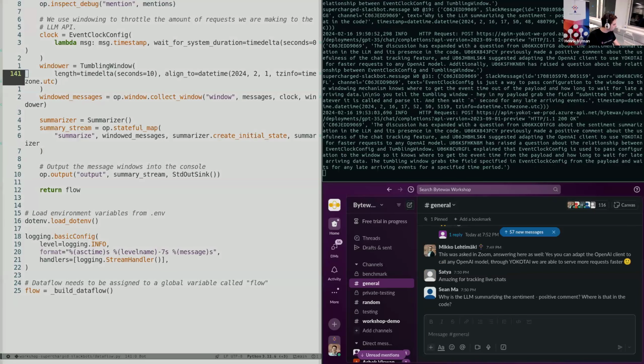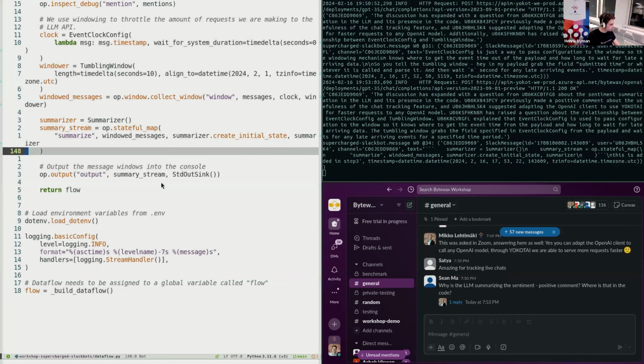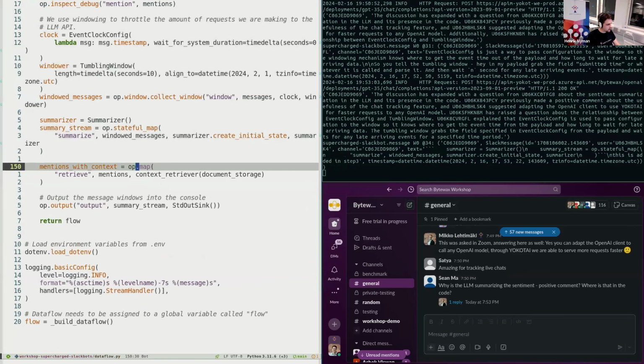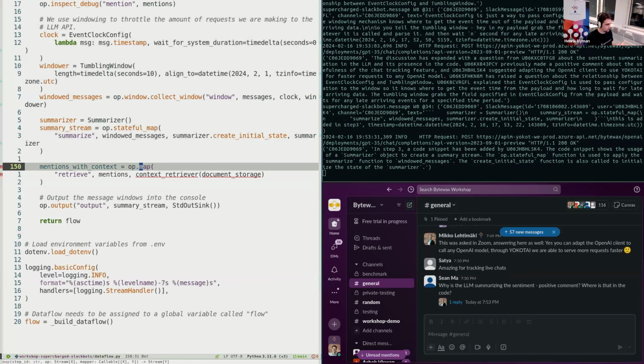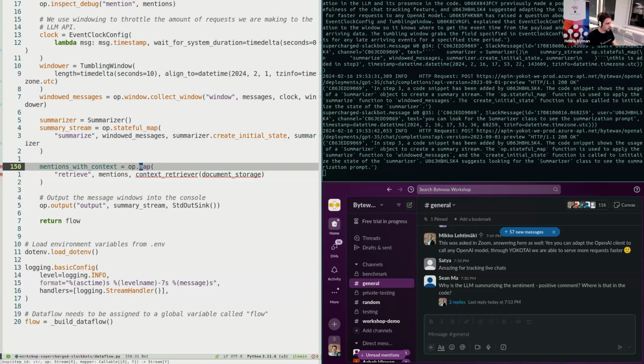So what we are now doing here is a new step, which is mentions with context. And we are using the map operator here. So we are taking in data in one form, and then for each of those items, we are generating a new item of data. So we are not creating new items onto the stream. We are mapping the old items into a different form.